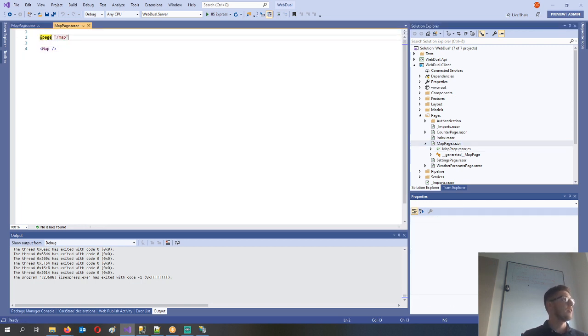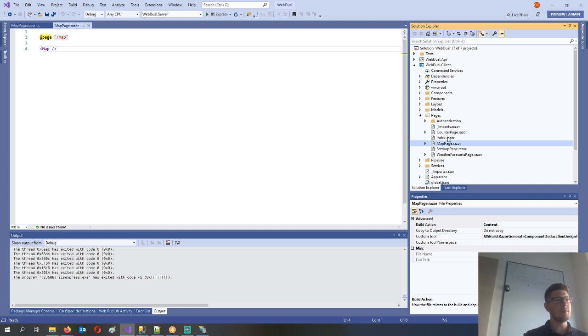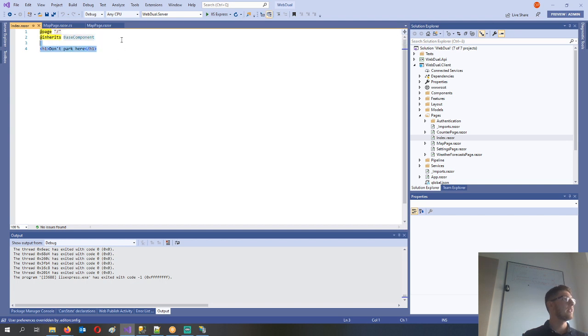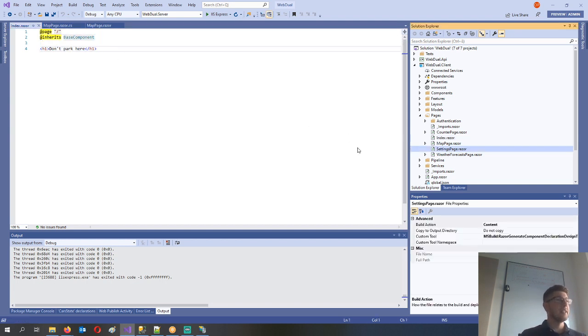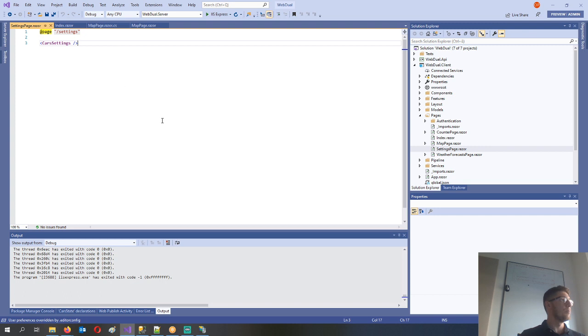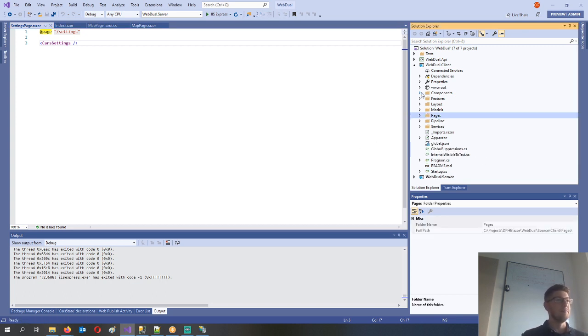I could just put it here. Oh, it's actually here as well. So the backend file doesn't even need to be there. So that's for the pages. You see I have a map page here, I have an index page here, which contains only the header. And I also have here a settings page, which contains the car settings component. So you see everything is encapsulated in components.